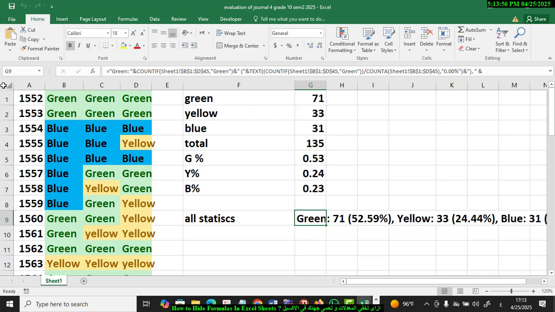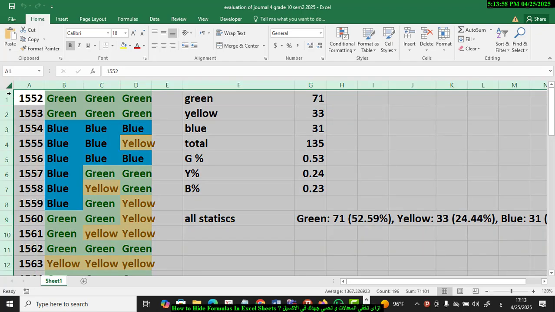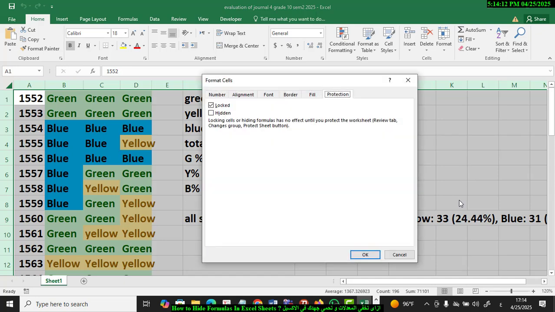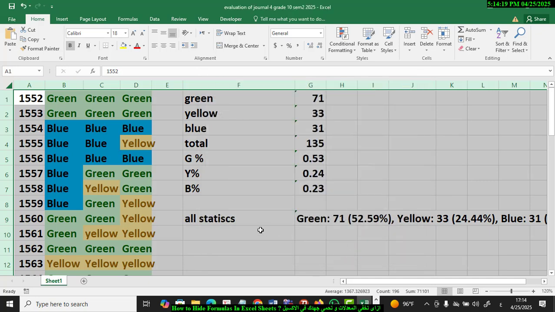First of all, you select all and then go to cells, and here cells, format cells, and down here format cells, and then press on locked and then OK.